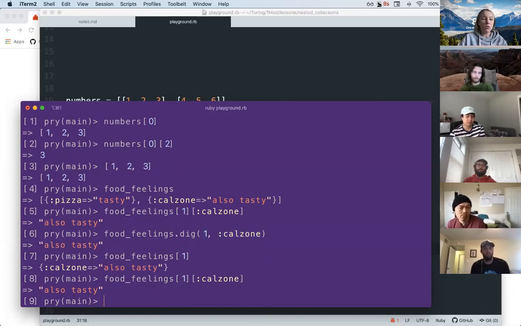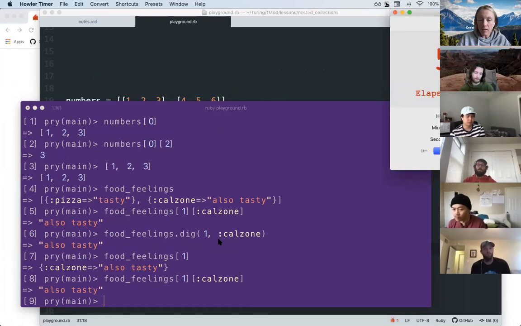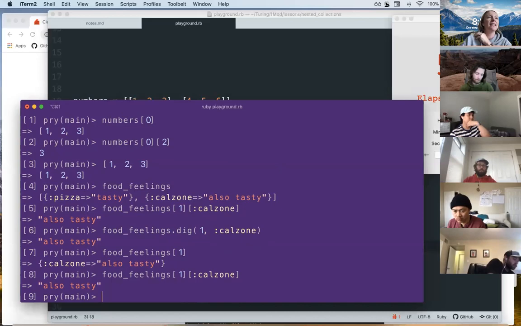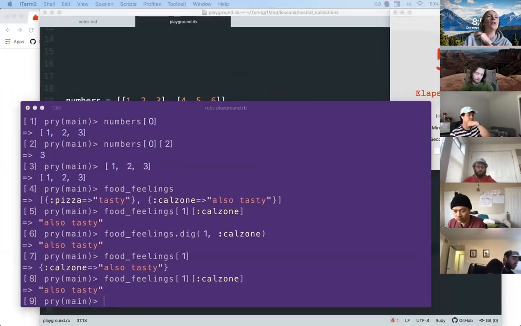I think the only thing I don't love about dig, just looking at this, I think it's really fun, but I don't think it's clear. Well, I was going to say, I don't think it's clear what kind of data structures you're accessing because you're just passing in arguments, but I guess it would either be an array or a hash. So either you're going to have an index or some kind of key. So I think either way, yeah, that's a cool method. Cool. Any questions about that breakout session and those exercises?